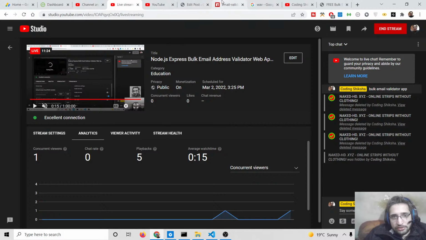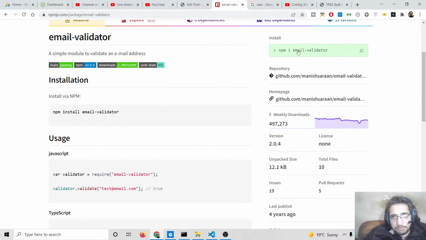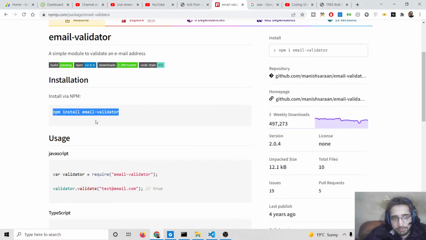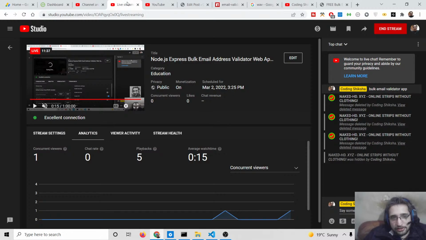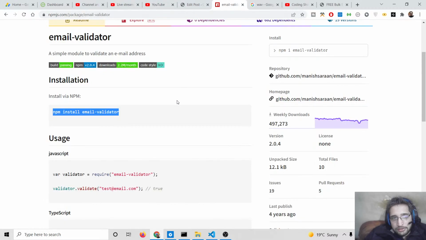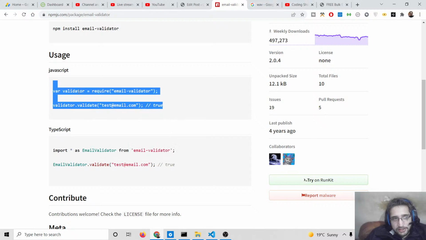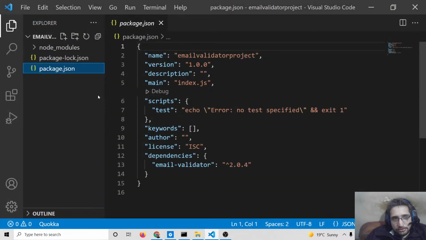This is the dependency which we are using, which is email-validator. And this is the weekly downloads, it is 497,000. So if I execute this command, it will download this package, npm install email-validator. After doing this, we can use this module to simply validate the email address.